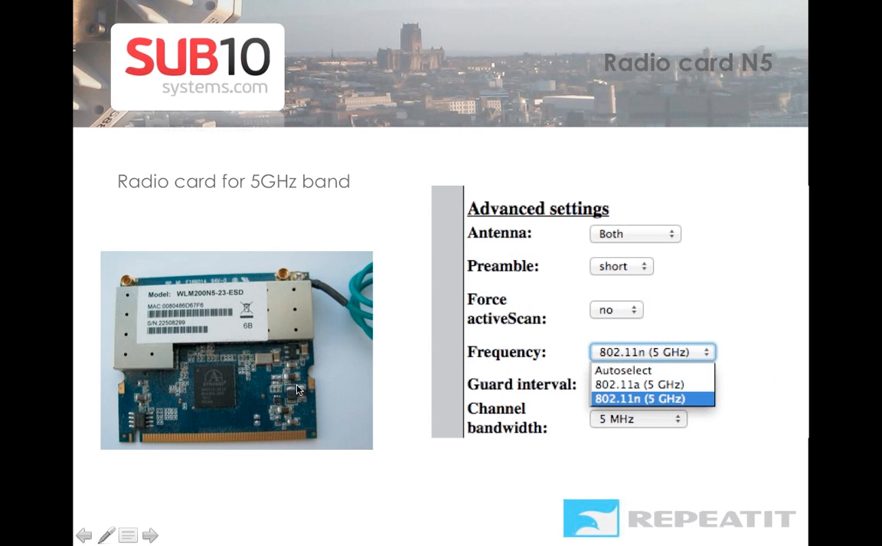The N5 card is just for 5 gigahertz. And remember, 23 dB output from this card. And if you go to the frequency, you have just 2 options, 11A or 11N. This is the difference. Keep in mind that not all cards are universal.